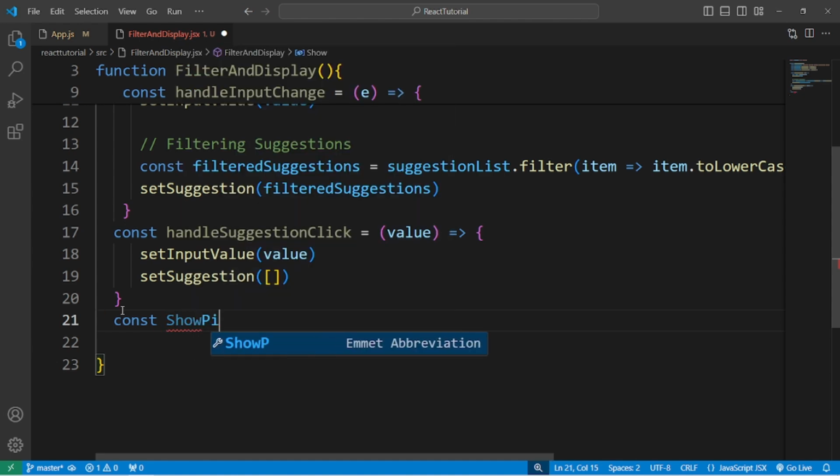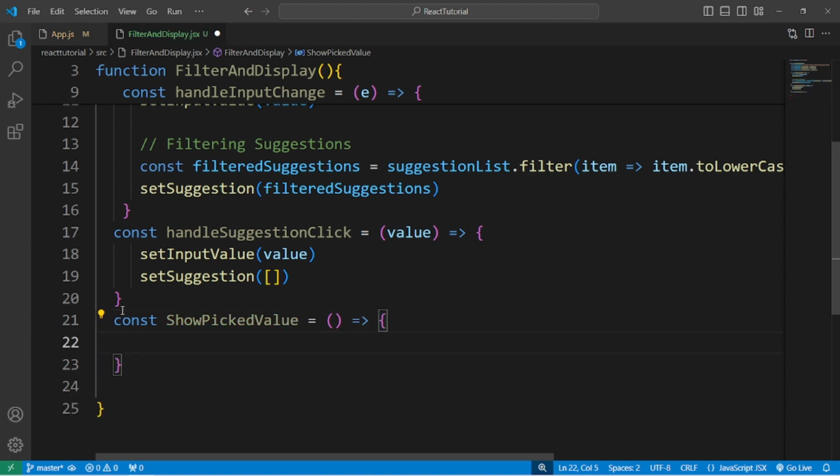show picked value. So this is basically going to show our picked value, but if you don't want to show the picked value, you can just remove this code. But since I want to see that too, I'm just going to put it right here. So let's go do that. And this is our show picked value one.